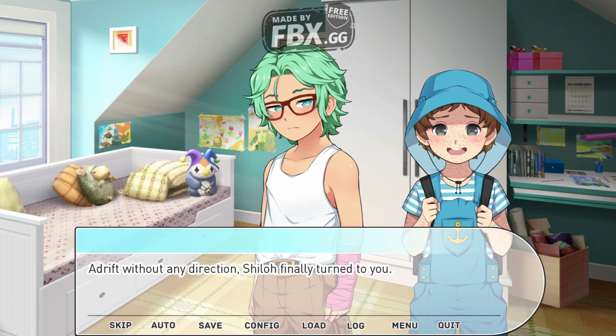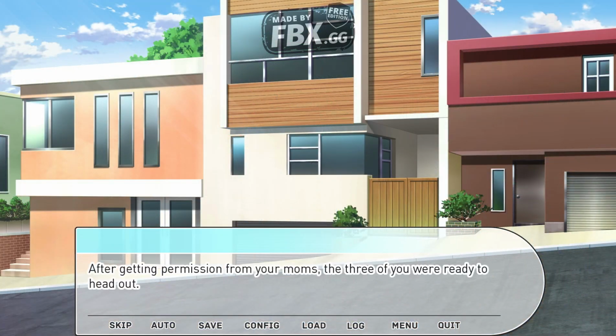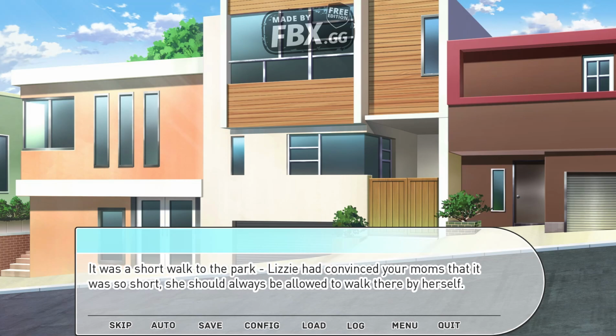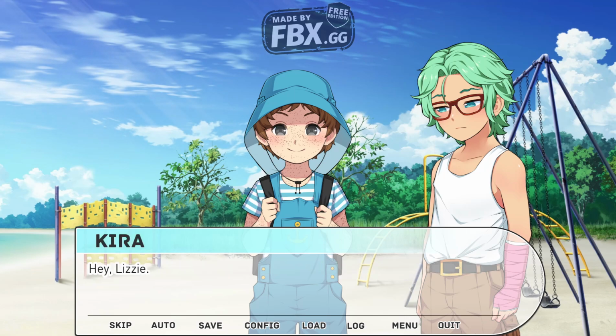Adrift without any direction, Shiloh finally turned to you. Okay. He perked up. Both boys wanted to go, it was only fair. After getting permission from your moms, the three of you were ready to head out. It was a short walk to the park. Lizzie had convinced your mom, said it was so short she should always be allowed to walk there by herself. When you found her, she was hanging on the jungle gym, swinging back and forth.